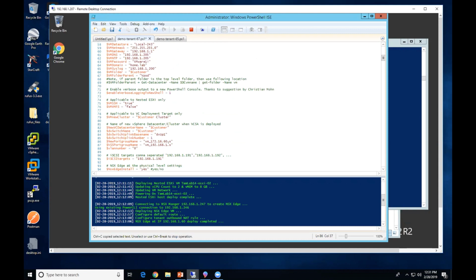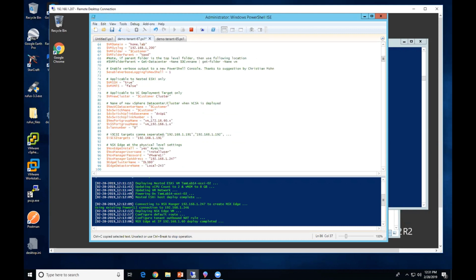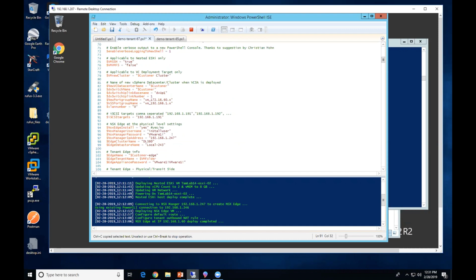Here's where it renames a couple of those port groups that we'll see later on. Here's an iSCSI target IP address that I want to have added to those virtual hosts or those nested hosts. Here is logging into my NSX environment, my NSX manager, to go and create an NSX edge for me. I can say yes or no to have that edge created or not. And then where is it going to go create it? Here's the cluster I want it created on, and that's the data store I want it to live on.